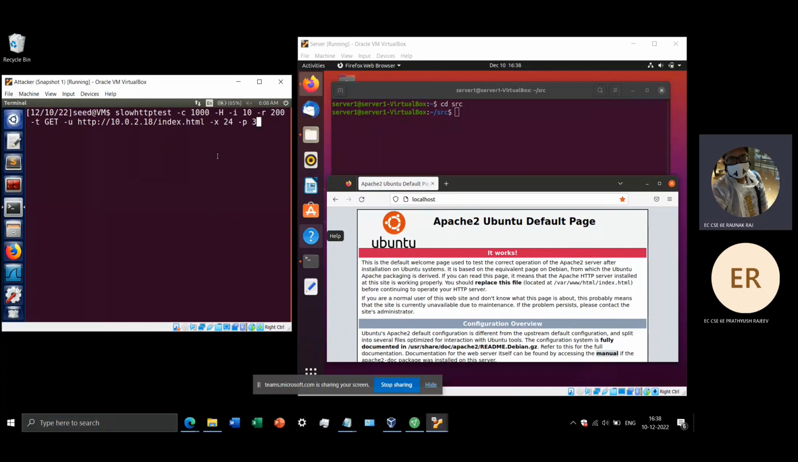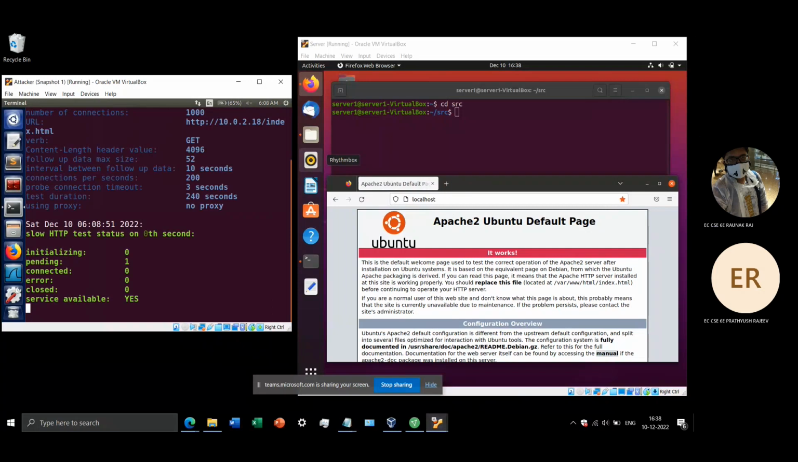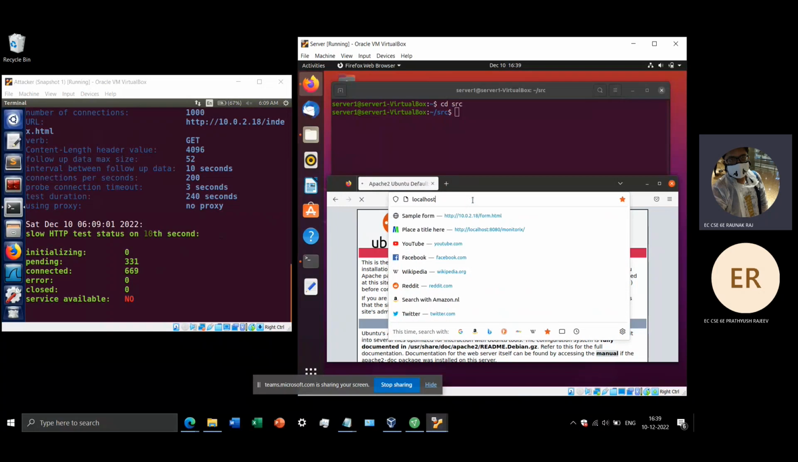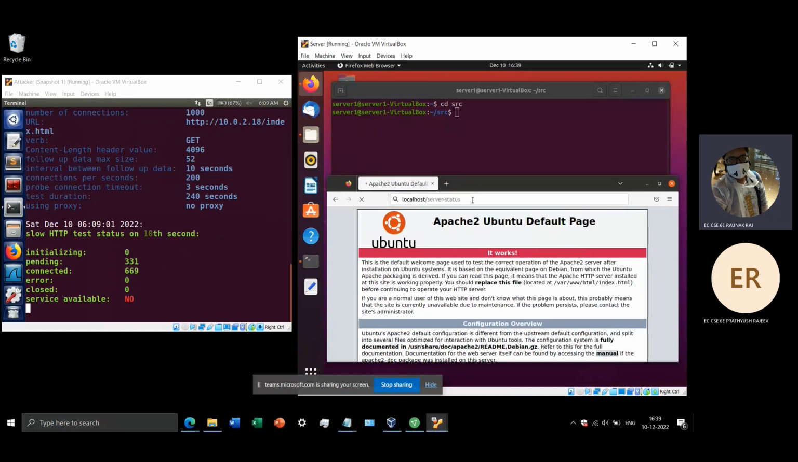Apache server is running on the server VM, and we are running our attack from the attacker VM. It is a slow gate attack. So our attack is running now, and we can see the impact of the attack on the server VM. Our Apache server is getting attacked, and the availability went down to a very low percentage, and our server is not getting loaded. So the attack is active right now. So now we are going to stop the attack.